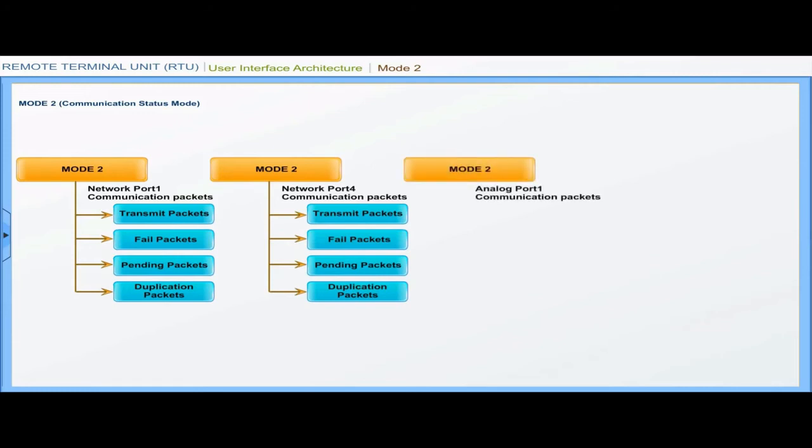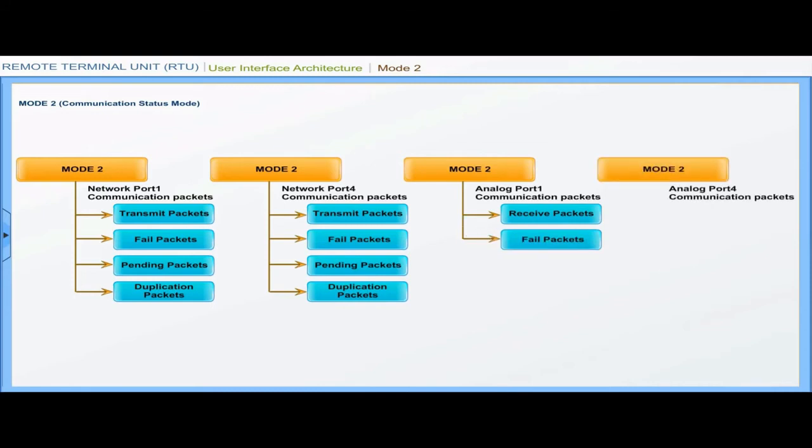Analog Port 1 Communication Packets: Receive Packets, Fail Packets. Analog Port 4 Communication Packets: Receive Packets, Fail Packets.